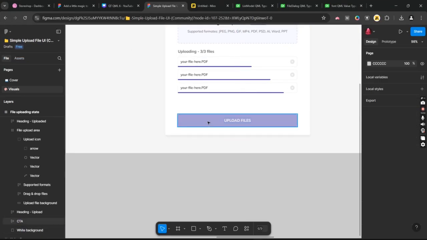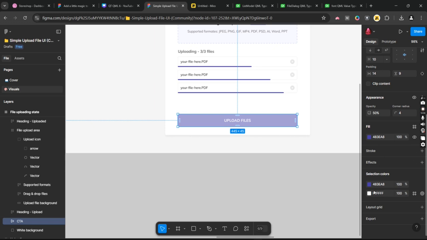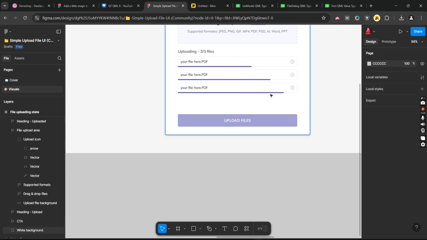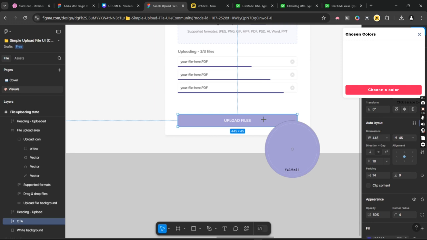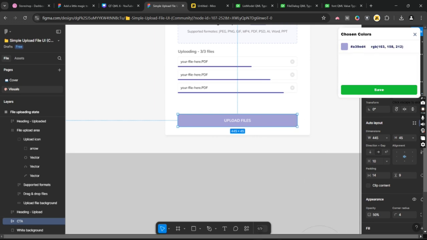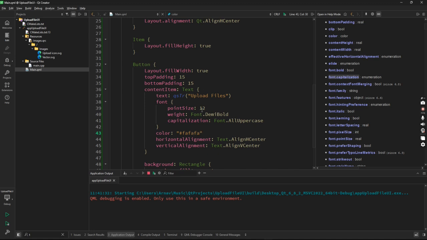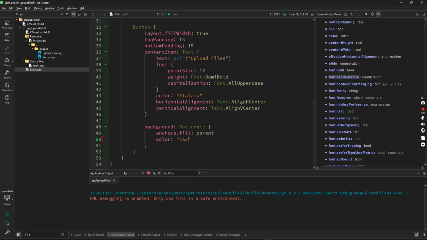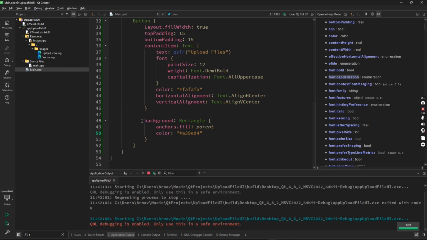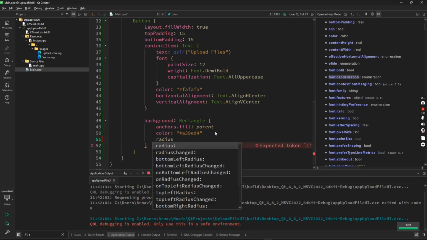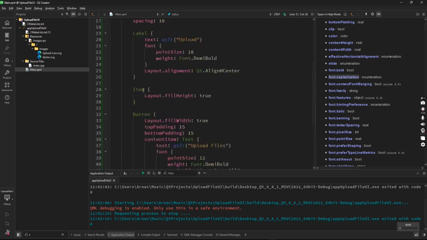Obviously the color is much more grayed out. I don't know why I'm not getting the color. Let me use color picker to see the actual color. A39ED4, okay. Let's see. Yeah, as you can see, we also have to add some radius. I forgot, radius of let's say 4. Now it should look good. So we'll be done with the button part.